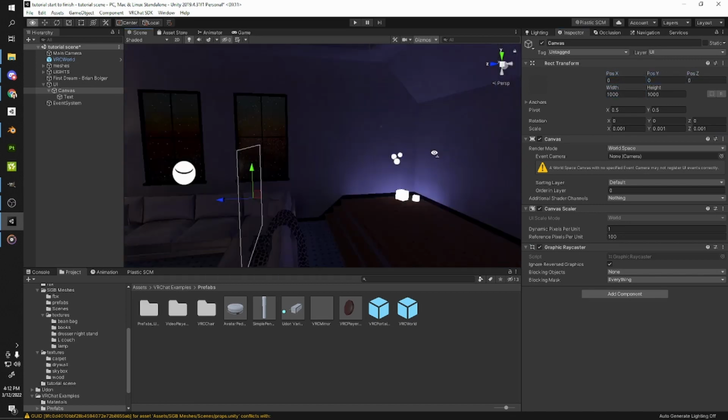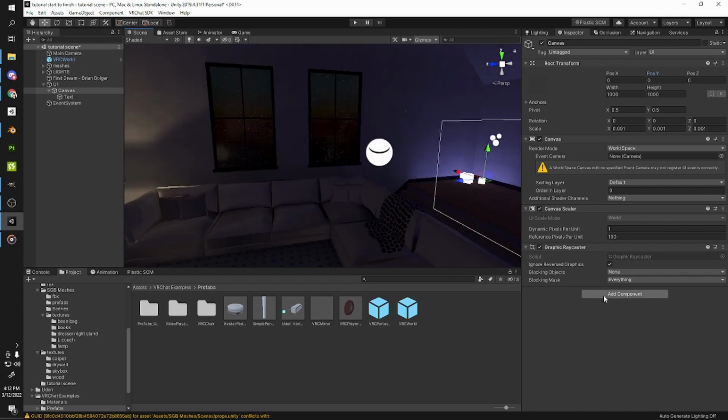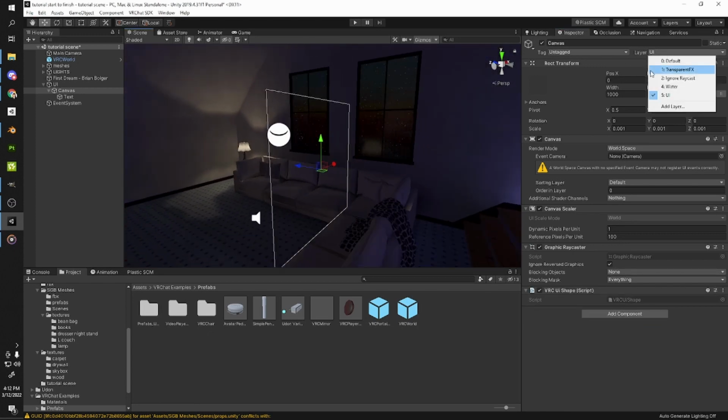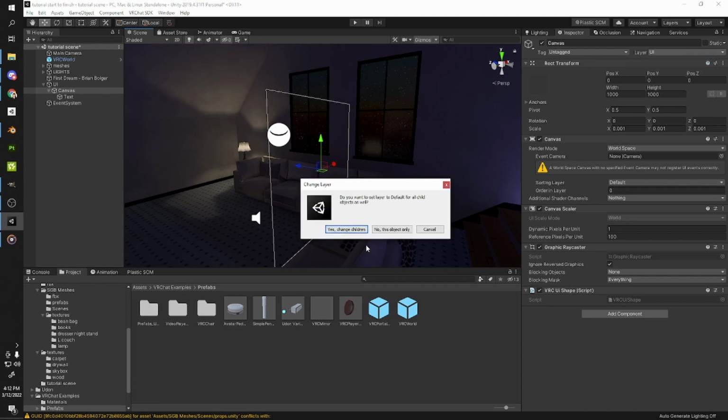So now it is right here, right at 0, 0, 0. Now we need to add a VRC UI shape. This will allow players to actually be able to interact with it. And I'm going to put it on the default layer.